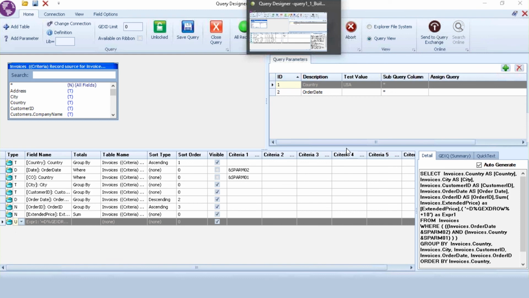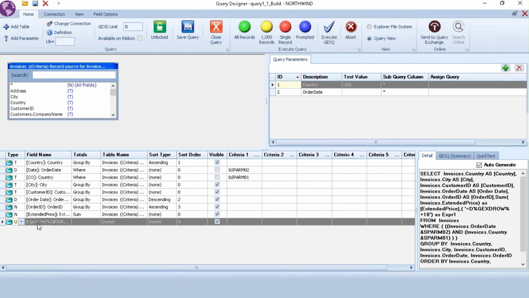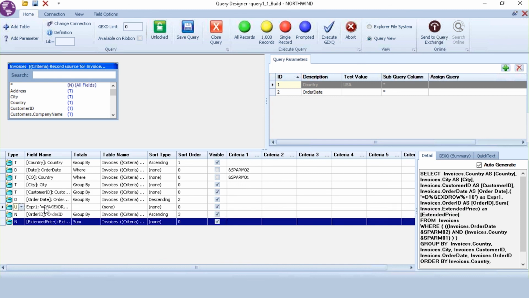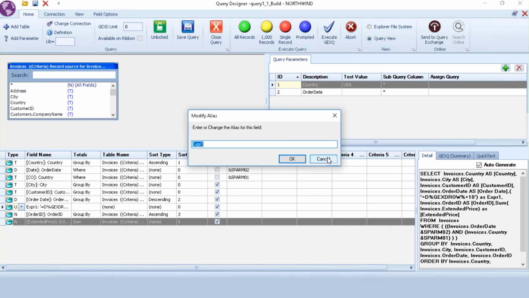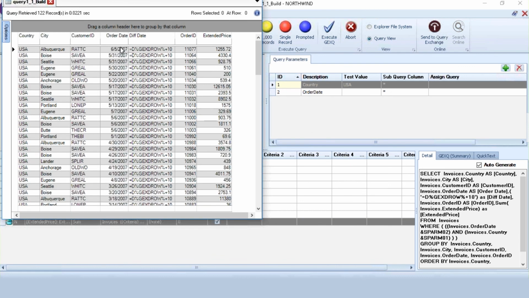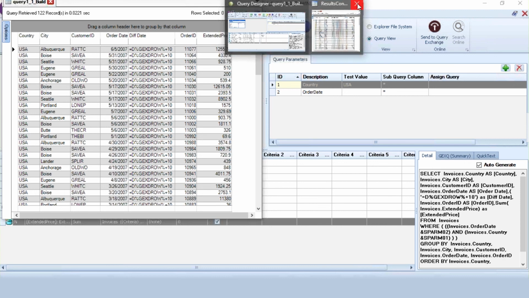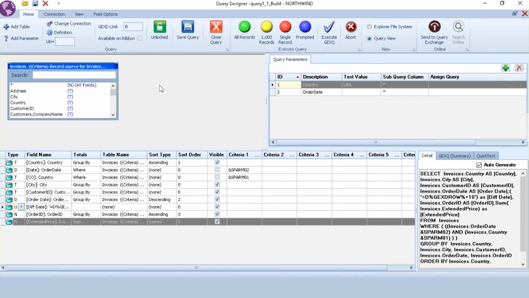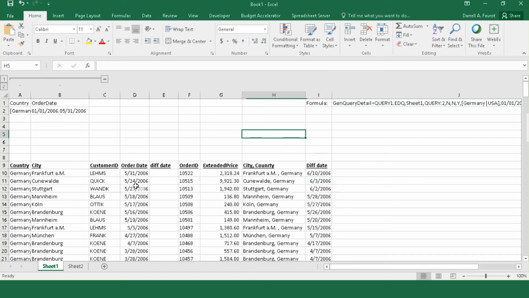So if I close the QueryDesigner results, I place the field where I want it, which is after order date, and I'm going to give it an alias, and that alias we've been using is diff date. And again, if I execute for 1,000, you'll see it's now embedded into the center. If I close my results and save my query, I'm ready to utilize this in Excel. I'm going to go to Excel. I've already done the prep work for that information to come through.